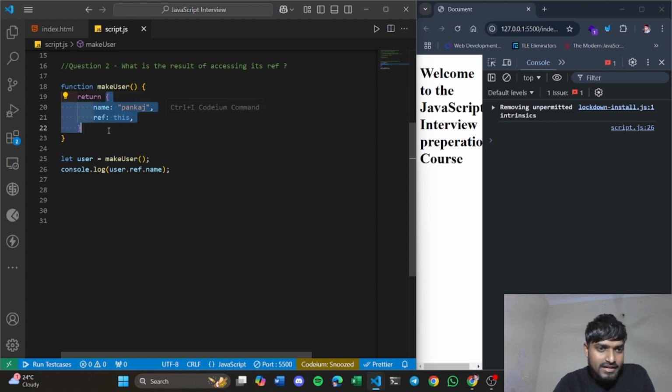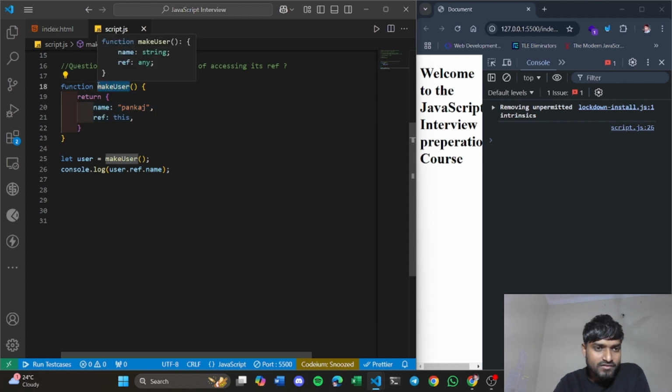And its parent function is this makeUser. What I told you in our previous example is that if you are using this inside a normal function, this will basically refer to the immediate object of that parent function. So what is the parent object of this immediate function? That is the window object or global object. So this here is referring to the window object.